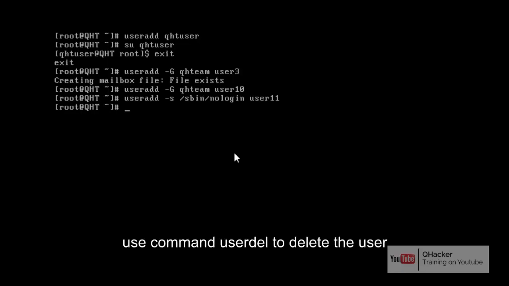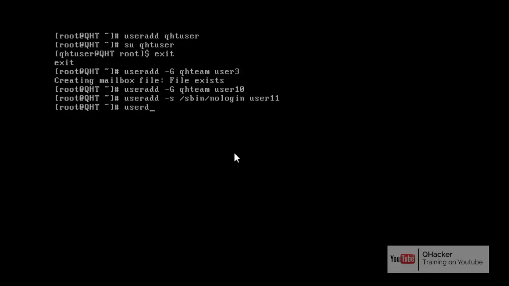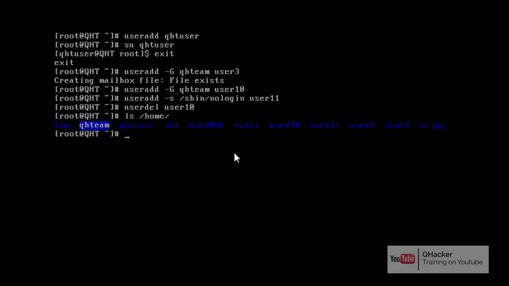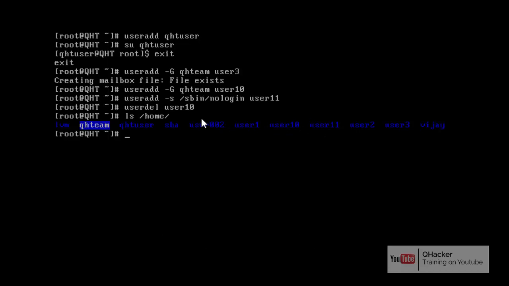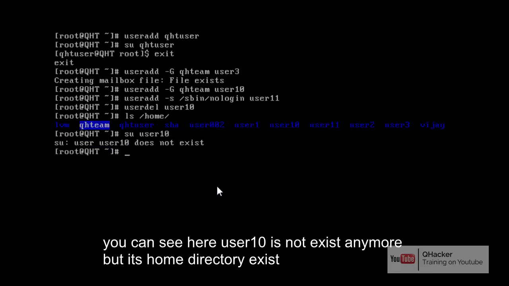If you want to delete the user, then you can use the command userdel and give the username. I am going to give user10 here. When I delete user10, then you can see in ls /home, inside the home directory, user10 and user11 directories exist here, but the user has been deleted. If I try to switch to user10, it says user10 does not exist. But here you can see the user's home directory still exists inside the /home directory.